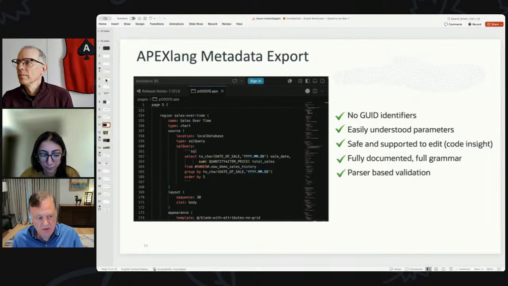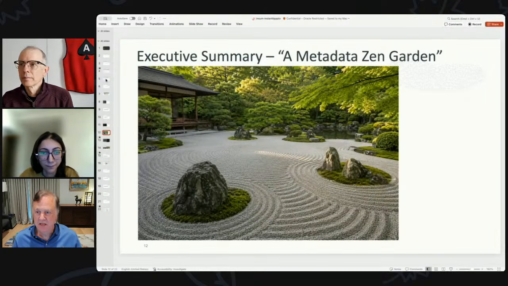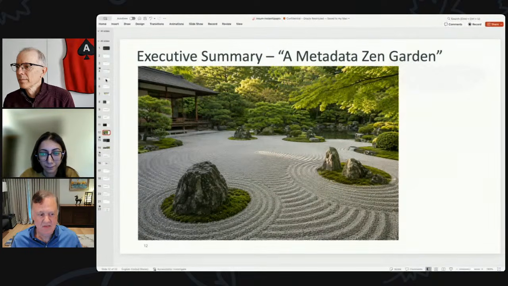It's fully parsed. And so if you make a change that references something you're not supposed to, that doesn't exist or no longer exists, it will return an error. So it provides that parsed-based validation. So it's strongly typed, if you will. So in my opinion, it's a metadata Zen garden. It's very well organized. It's very clean. It's very tidy.